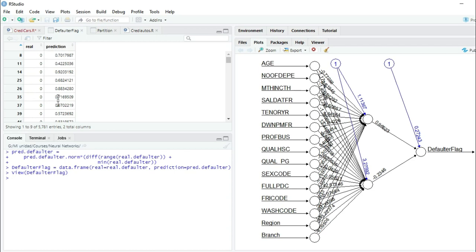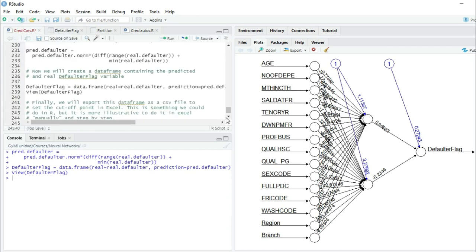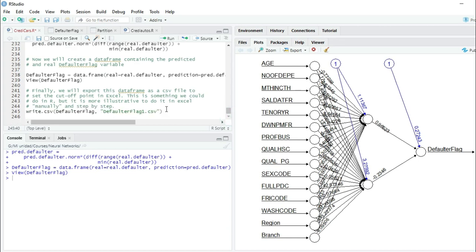As you can see, in the first one there are zeros and ones, the real data, and in the second one there is a probability of default. So our model is computing a probability of default. We have to set a cutoff point and then also set which ones are going to be defaulters according to our prediction. That's something that we are going to do in the next session, and we will do this in Excel. We will export this data frame as a CSV file to set up the cutoff point in Excel. This is something we could do in R, but it is more illustrative to do it in Excel manually and step by step.